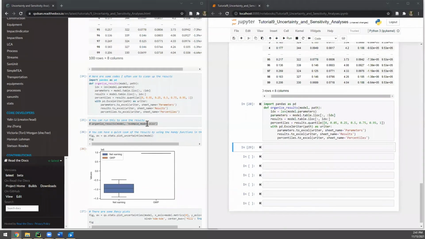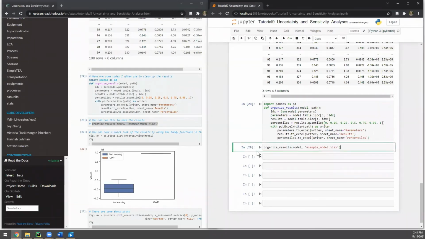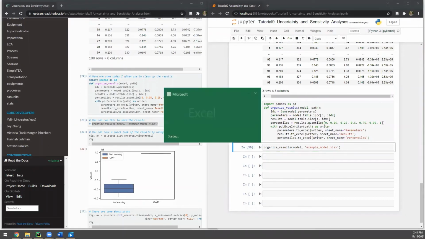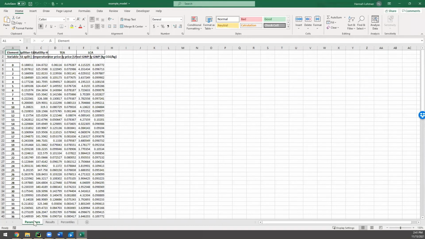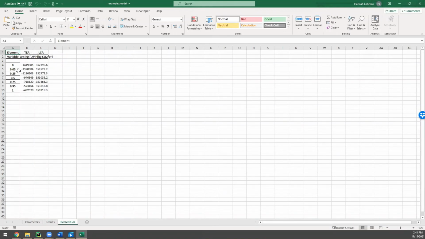Okay, so then if we actually want to see the spreadsheet that we created, we can run this. And then the Excel spreadsheet, example model. So again, we have one tab for the parameters and all of the 100 values that we simulated, the results, and then a summary tab with the percentiles for the two metrics of interest.